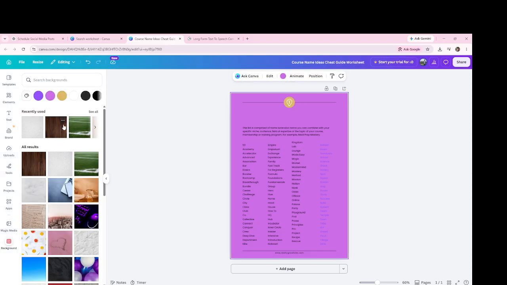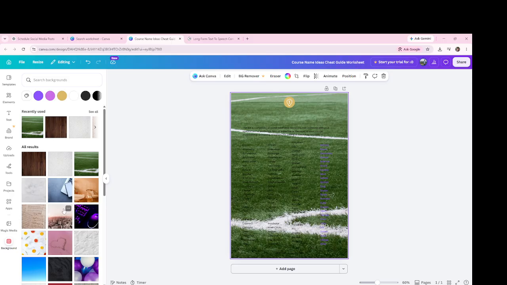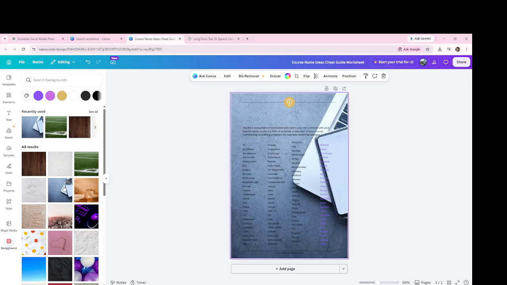That's it. You've successfully created a custom worksheet in Canva. As you can see, Canva makes it simple to design educational worksheets without any graphic design experience.